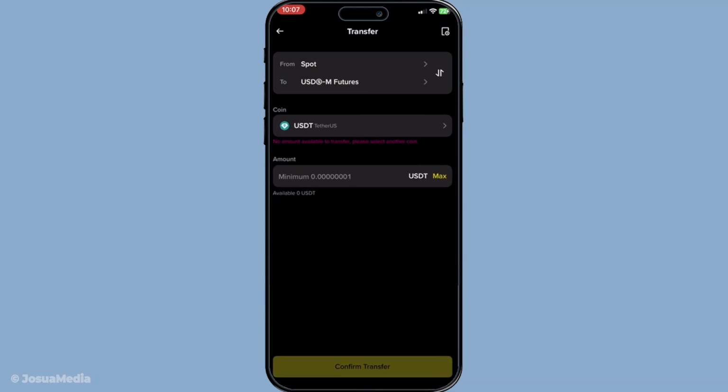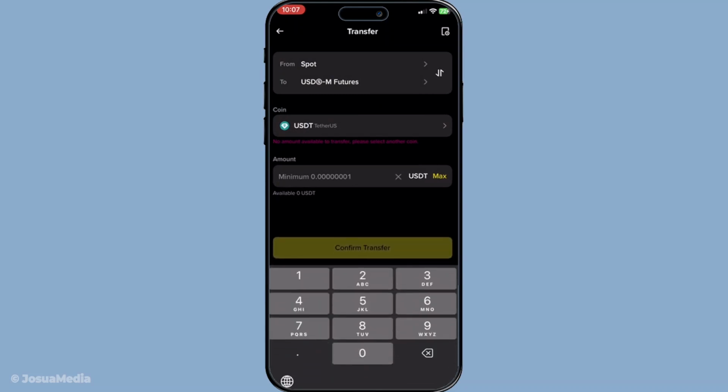After selecting your cryptocurrency, it's time to set the amount you wish to transfer. Enter the amount in the designated field. It's a good idea to double check this entry, as transferring funds securely and correctly is paramount for successful trading. Once you're satisfied with the amounts and selections, you can move on to the final step.